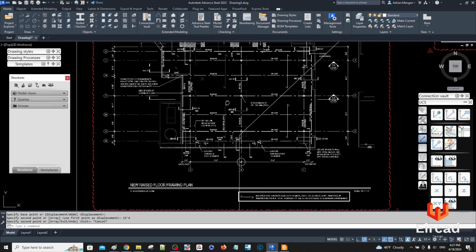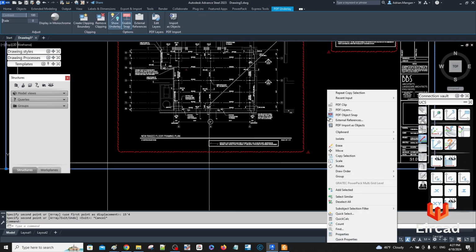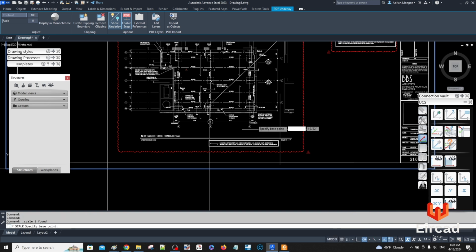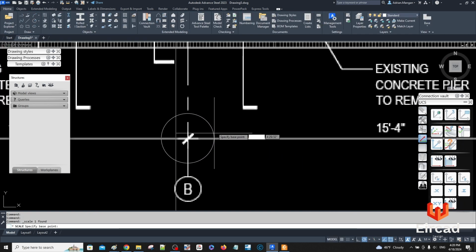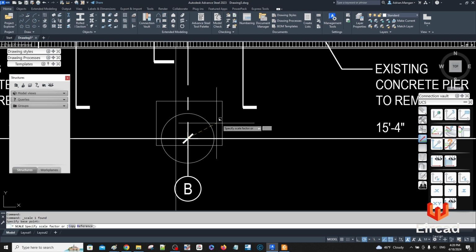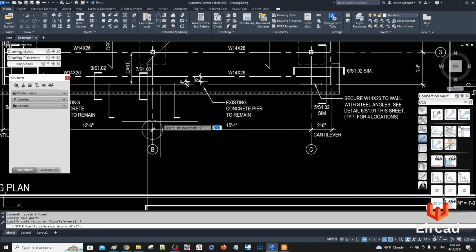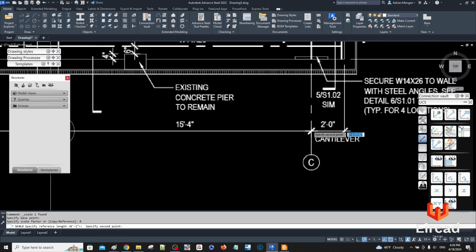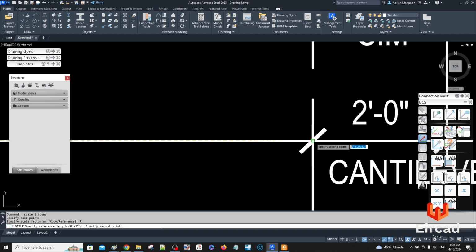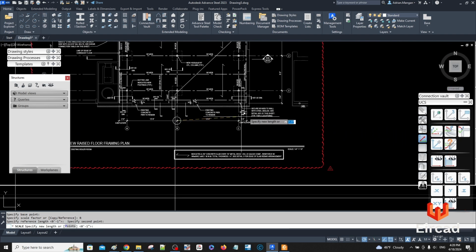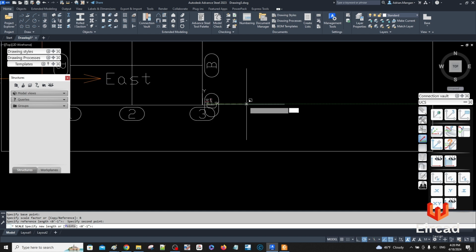So we're going to scale this up. You're going to select this and scale this up from the center point of that. I'm going to do reference, center point, end point, and then you can see it's getting bigger.